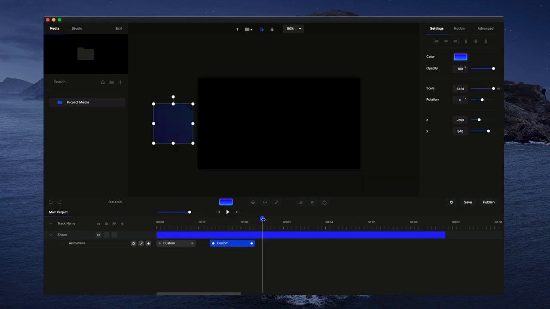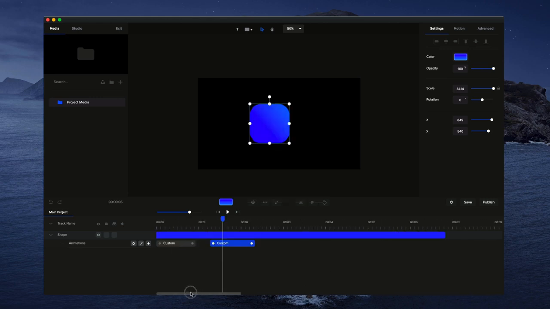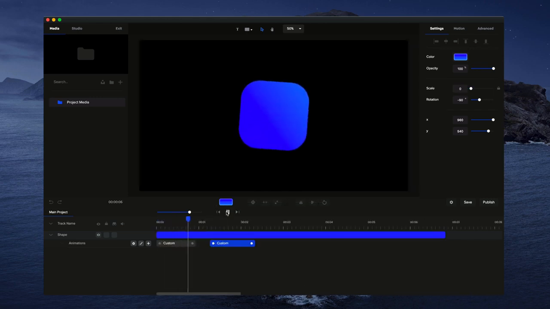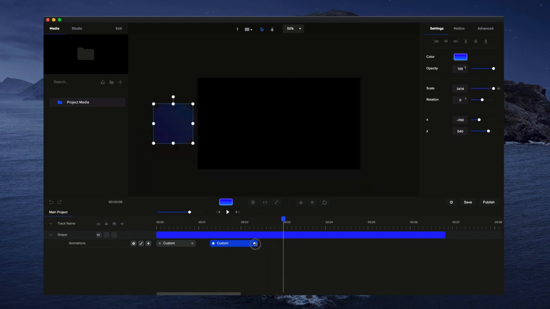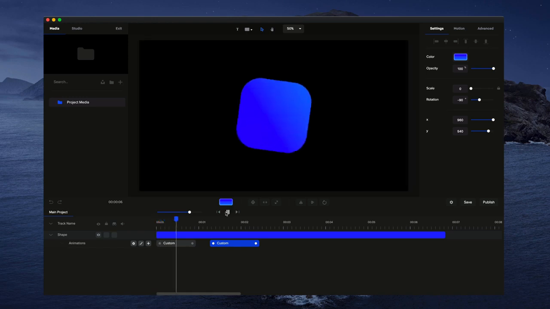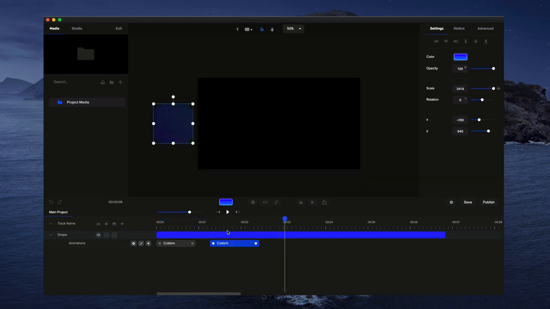Okay, cool. So with this one, it's quite an abrupt start. So what I could do is adjust this easing and go with both. So it adds easing to the in and the out of the animation. Let's just preview that now. And that looks a lot better. Maybe I'd adjust the speed, make it a little bit longer. Like that, okay? So that's just a quick overview of using custom animations.